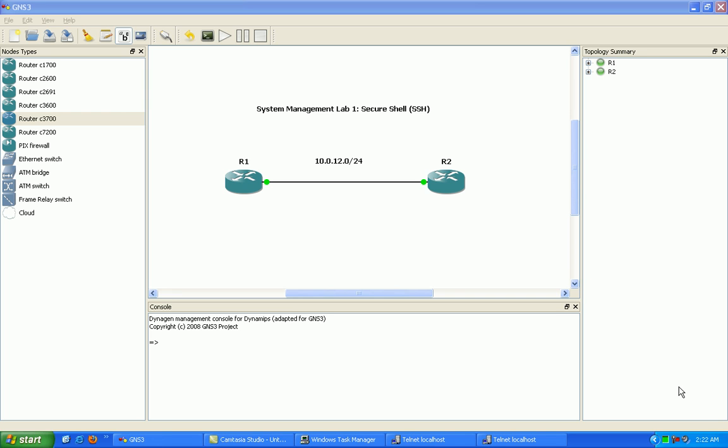In particular, within system management, we're going to be taking a look at Secure Shell, otherwise known as SSH. We're going to be taking a look at its features and why it is preferred over telnet access. And the main reason why it's used over telnet access is because SSH provides a secure, an encrypted connection to Cisco routers and switches.